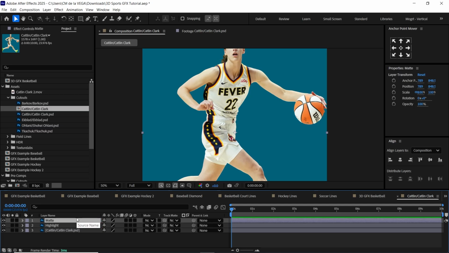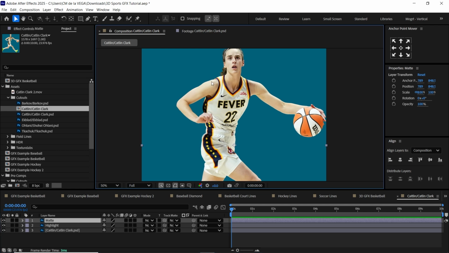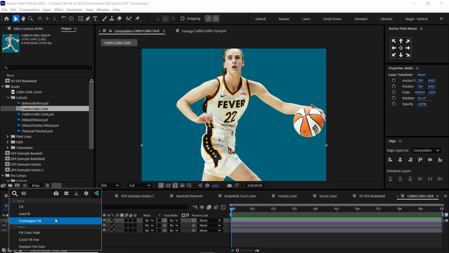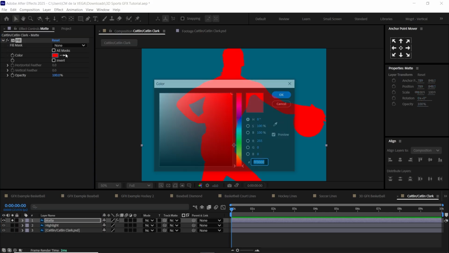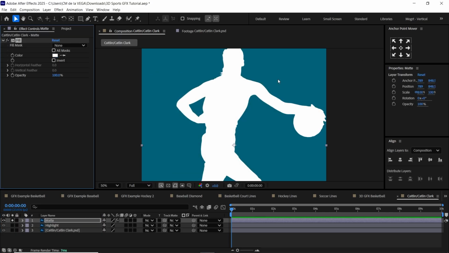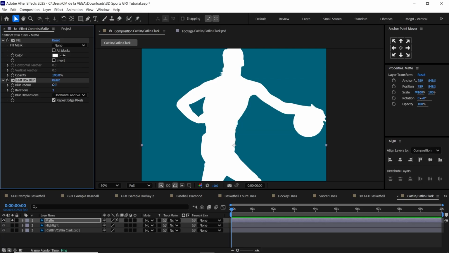And this is something that I showed you in the Luka Doncic workshop. This is a way to give the edges a little bit of a rim highlight. For the matte, I'm gonna add 2 effects. The first one is gonna be fill. If I solo this, we'll fill it with white, and let's add a fast box blur and give it a radius of about 15, 20 pixels.